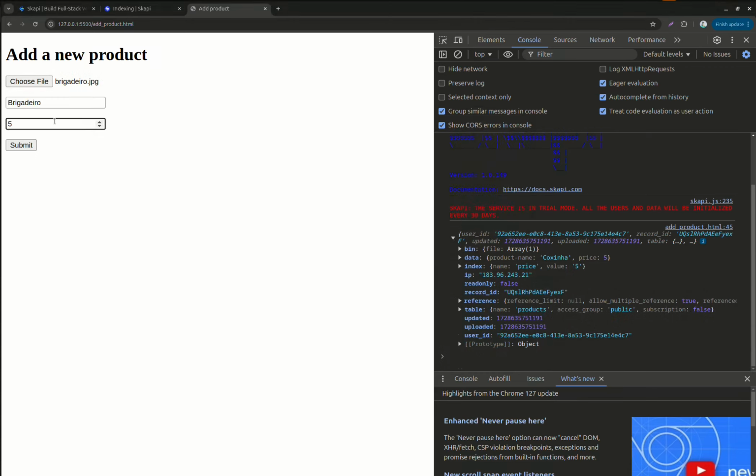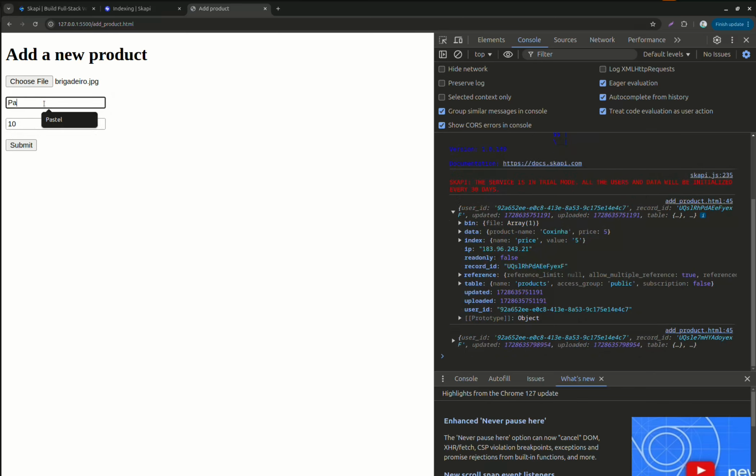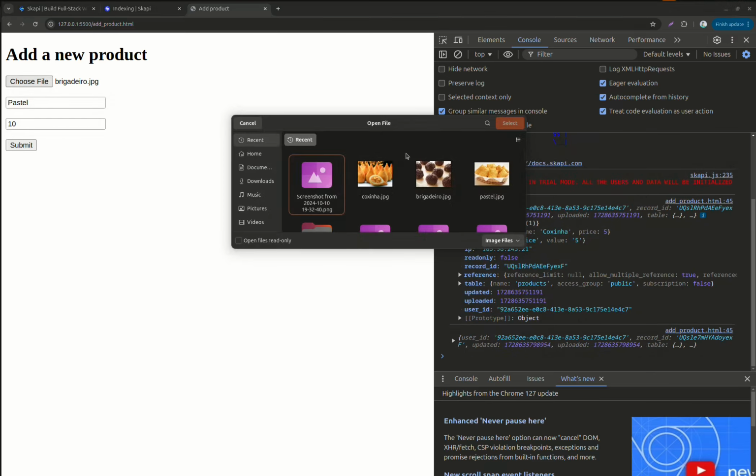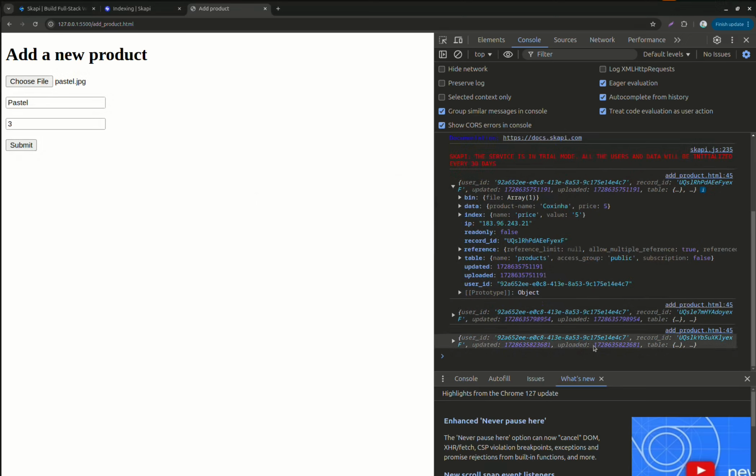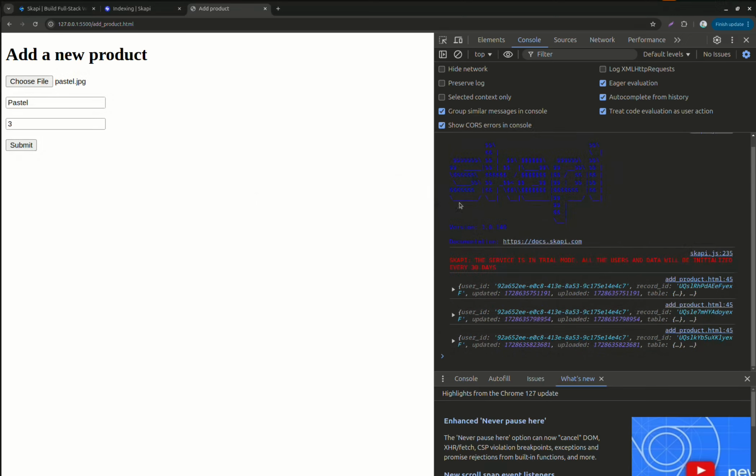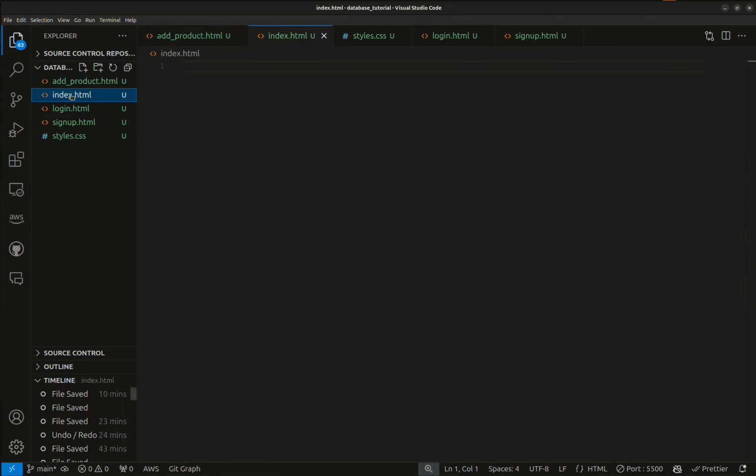Should be around $10. And the last one should be a pastel. I'm going to upload the pastel photo. Submit. We can see here that we have submitted it 3 times, so we have 3 records. And now let's learn how to display it into our index page.